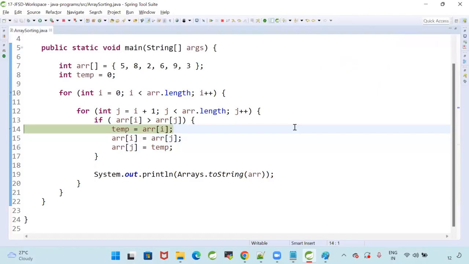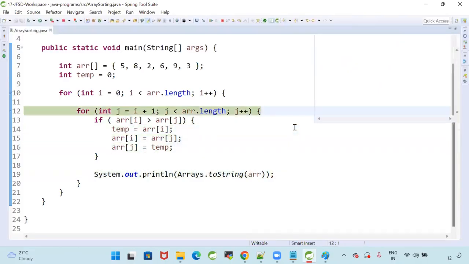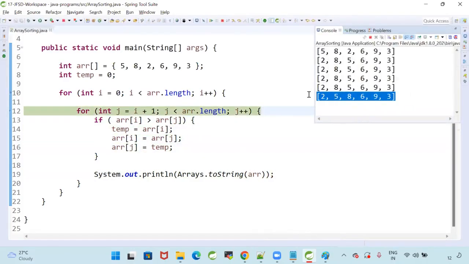Condition satisfied. Swapping is happening. Yes, swap happened. Can you see the swap now? Yes. 5 came to the left side. 8 went to the right side.